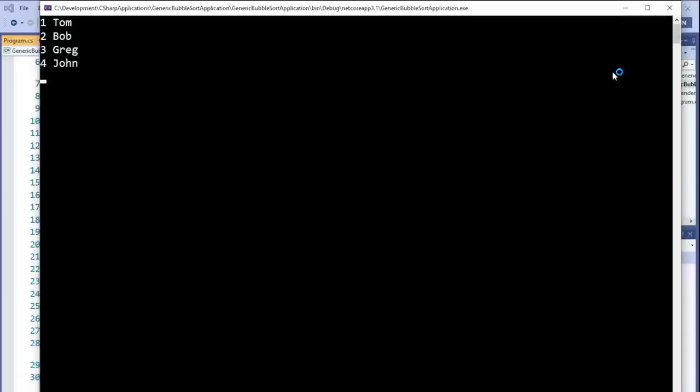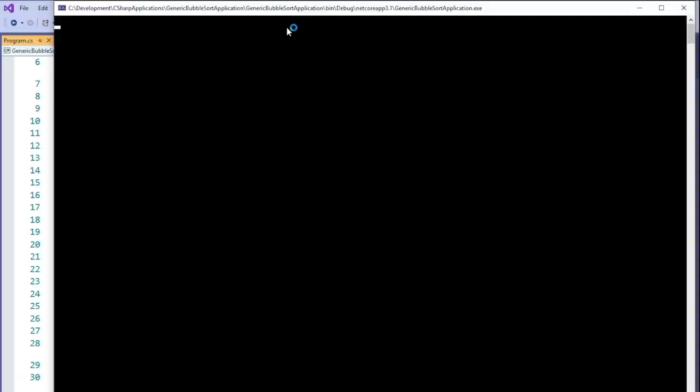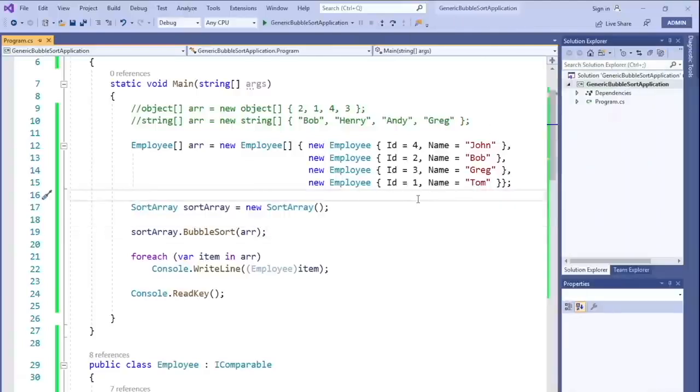Great! So the sortArray class now works for multiple data types. We have achieved this functionality by using the System.Object type. This is because all managed data types in C# ultimately inherit from the System.Object type.